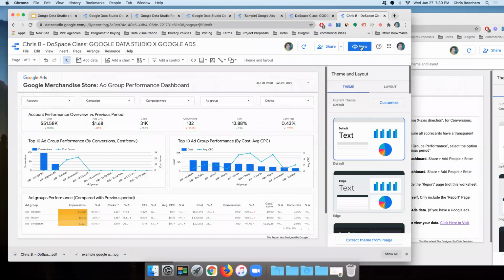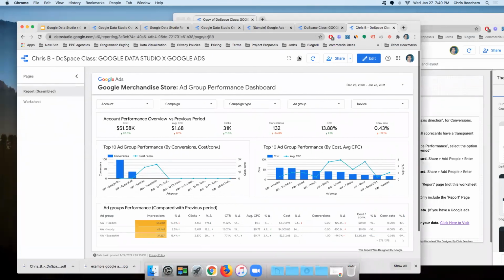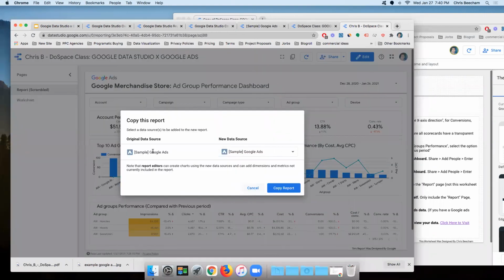Step one, what that was again, is I go back into this view mode. So right now we've been editing everything, but step one is just make a copy, of course. That's this button right here. And what's cool about making copies in Google Data Studio is that we've just created this whole report with Google Ads from the Google Merchandise Store.